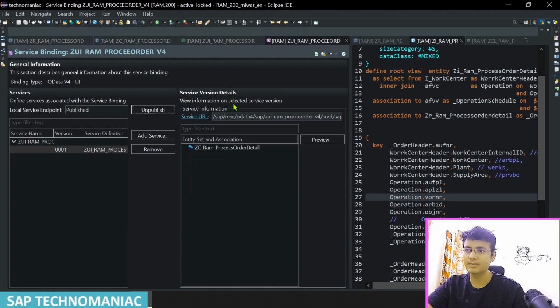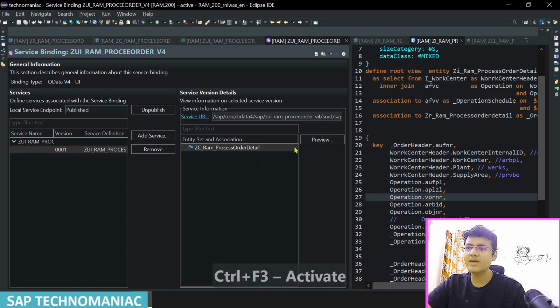Once you do that and come back to your OData binding or service binding, you will see it appear for you. You will not be able to publish from here, but once you publish there, you will be able to see it here. I published the service. Let me activate, select the view and click on the preview button.